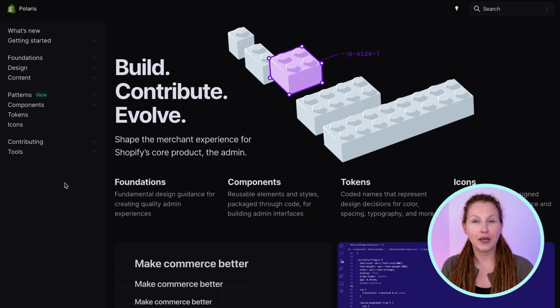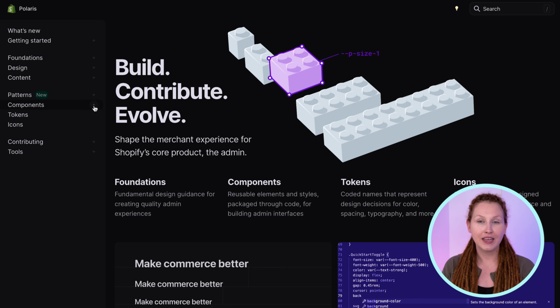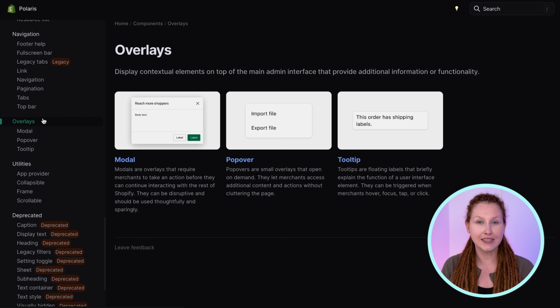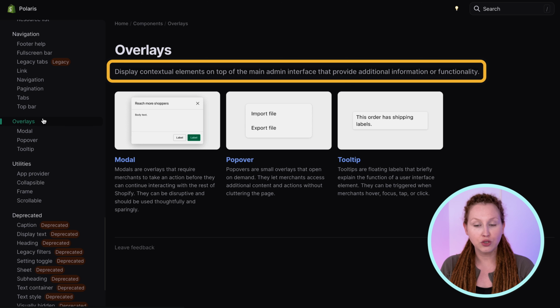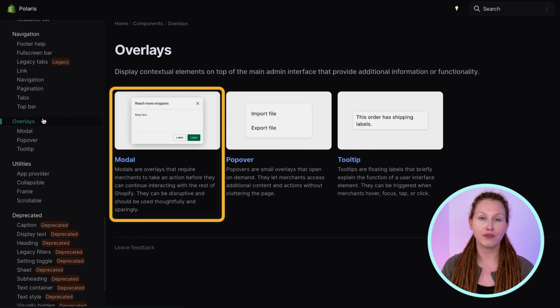And the last design system that I would like to show you is Polaris by Shopify. In this case, we have a section called Overlays that includes elements like Modal, Popover, and Tooltip. You can see that naming is slightly different to what we've discussed earlier in this video because they don't call them pop-ups, they call them overlays. We read that overlays display contextual elements on top of the main admin interface that provide additional information or functionality. Modals require users to take action before they can proceed, and this is an example of this naming inconsistency that I've mentioned earlier in the video. So modality is a characteristic, so instead of calling them modals, I would rather call them modal dialogs.